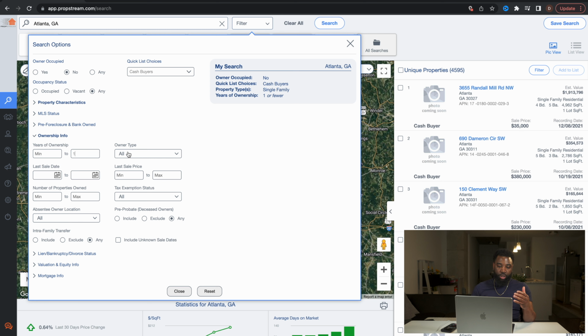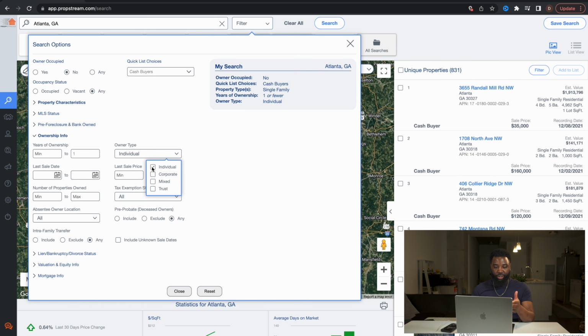Next, you're going to go to owner type. You want to make sure that you select individual because if you select corporate or trust or anything, and you try to skip trace this particular list, because we are going to skip trace this list, with LLCs in it, you're going to 9 times out of 10 get a wrong phone number unless you get someone to clean it up to actually find the owner of the LLC. So we're going to click individually owned.